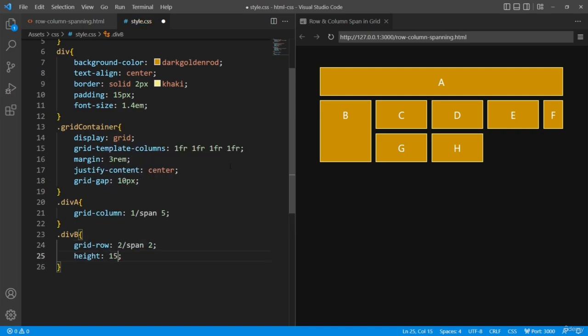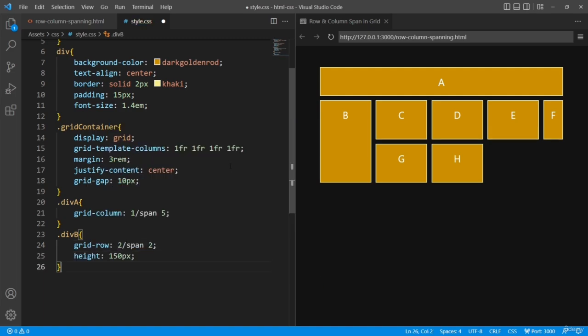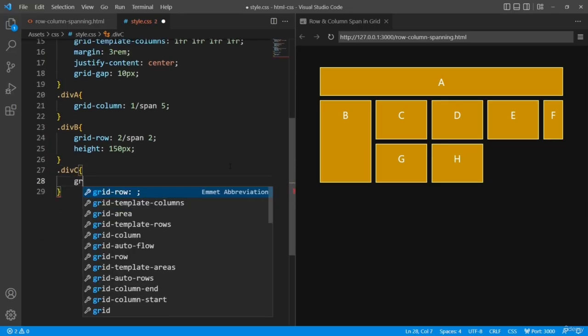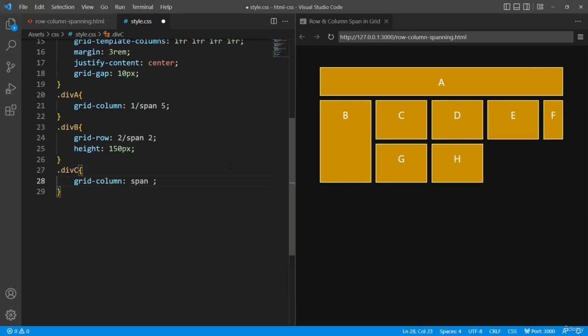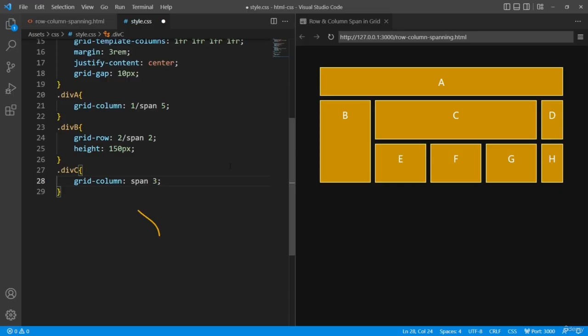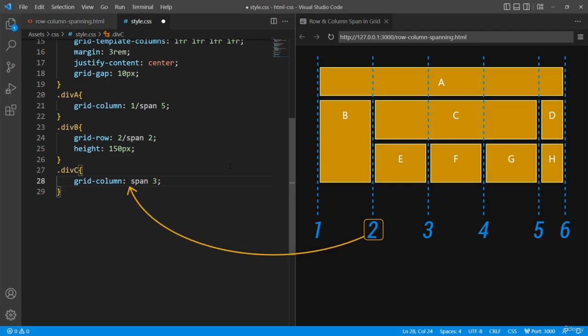Also, let me give a height of 150 pixels. For division C, I will give grid column where I just want to span it for 3 columns. Here you can see we haven't given the value from where it has to start the spanning. So by default, it will start from its current position. Right now, the div C is located at the second grid column line, so the start position will be 2. You can see there will be no change if I write the starting position to 2 or just leave it.